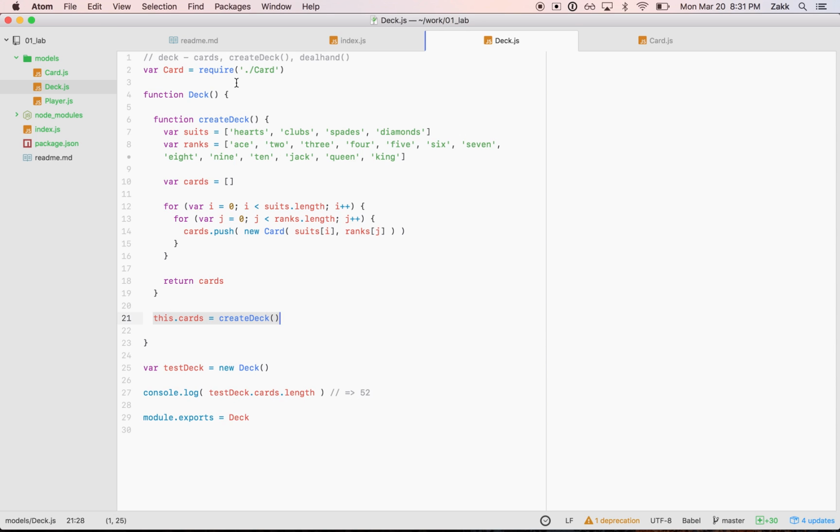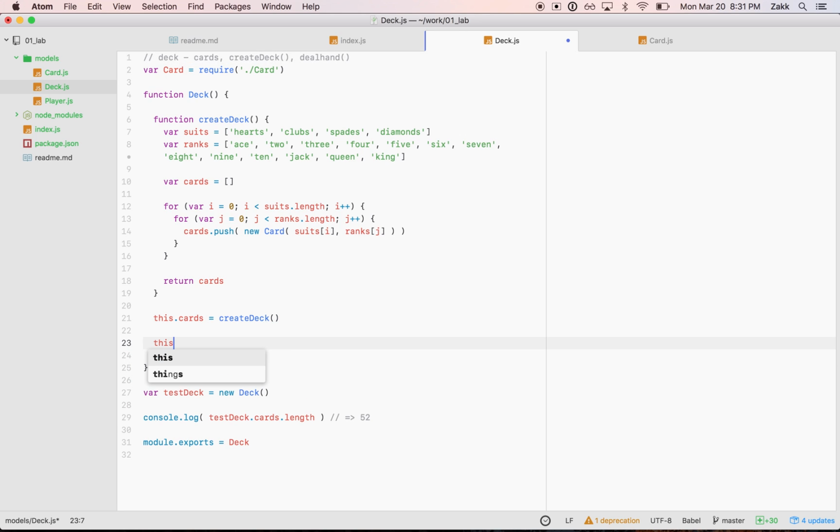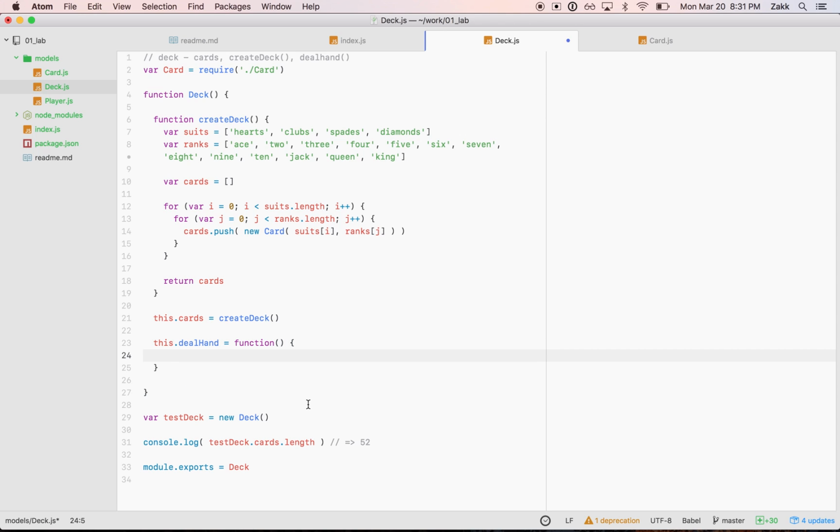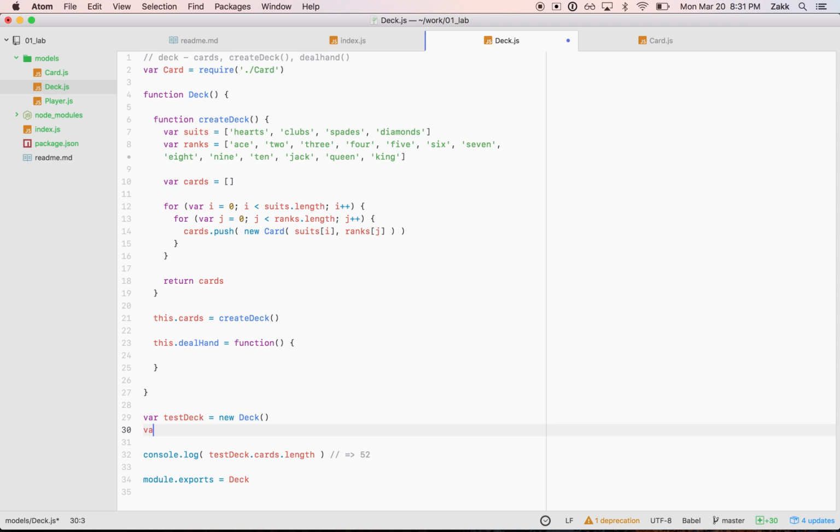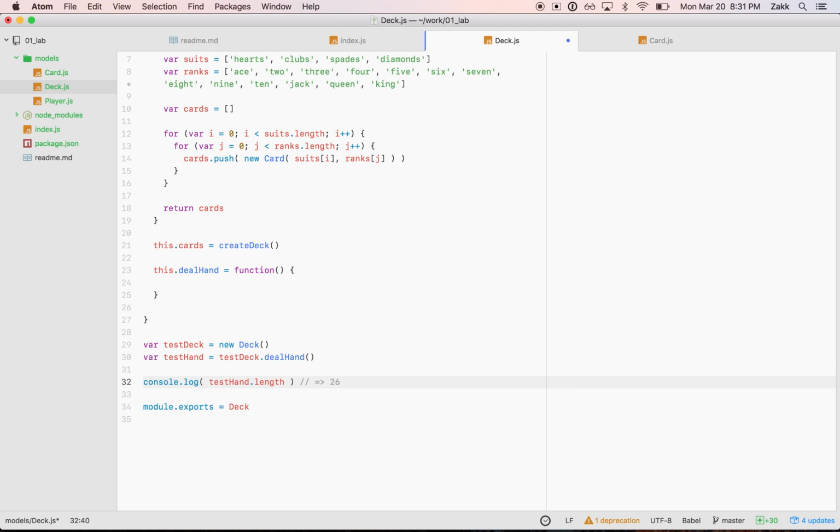All right, so let's see. We're not quite done with our deck class. We've got our cards and we've got a create deck function. The next thing we need is this deal hand function. So this dot deal hand is going to be equal to a function that we'll call. And so here I should be able to var test hand is equal to test deck dot deal hand, and then console log the length of that, and I should get an array that's going to be half of 52 because I'm going to deal half the deck. So it should be equal to 26.